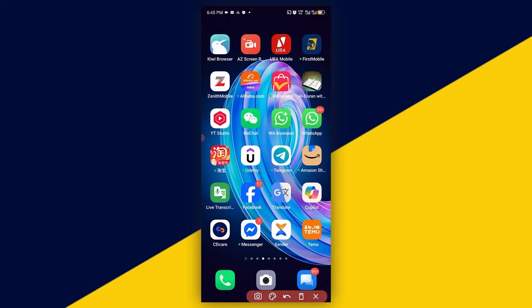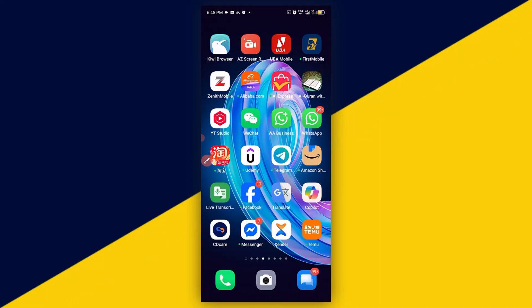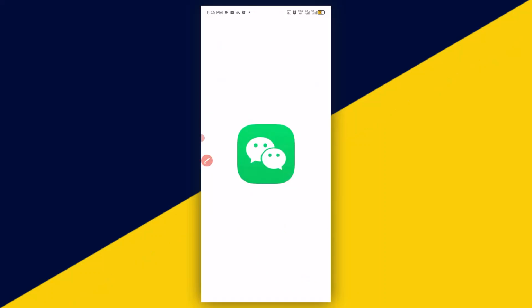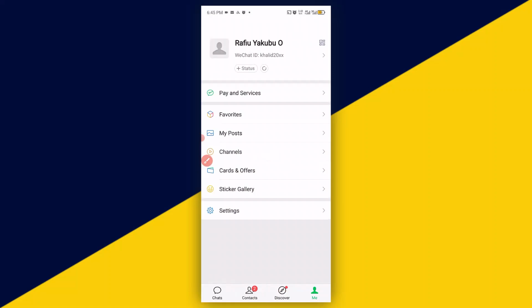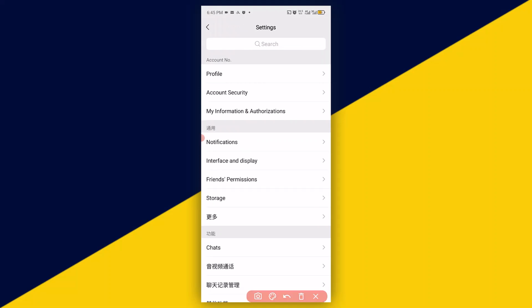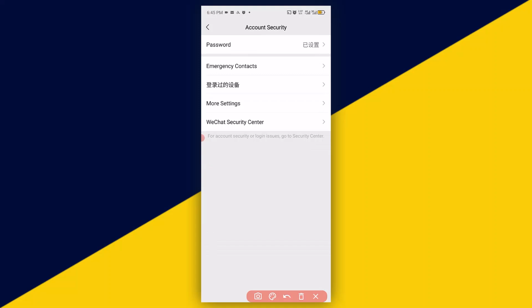The very first thing you want to do is to go ahead and open up your WeChat app. After you open up the WeChat app, the next thing you want to do is to click on Me right here. Then click on Settings. Then click on Account Security. Then click on WeChat Security Center. Click on that.